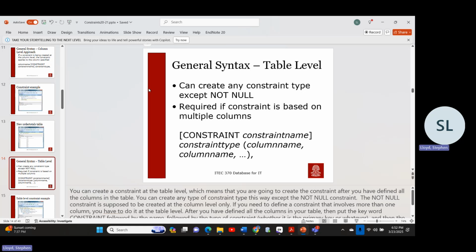So let's look at the syntax of constraints. You can create a constraint at the table level, which means that you're going to create the constraint after you've defined all the columns in the table. So you're going to do your syntax to create your table with all the columns, but then you're going to add at the end of the creation the constraint type.